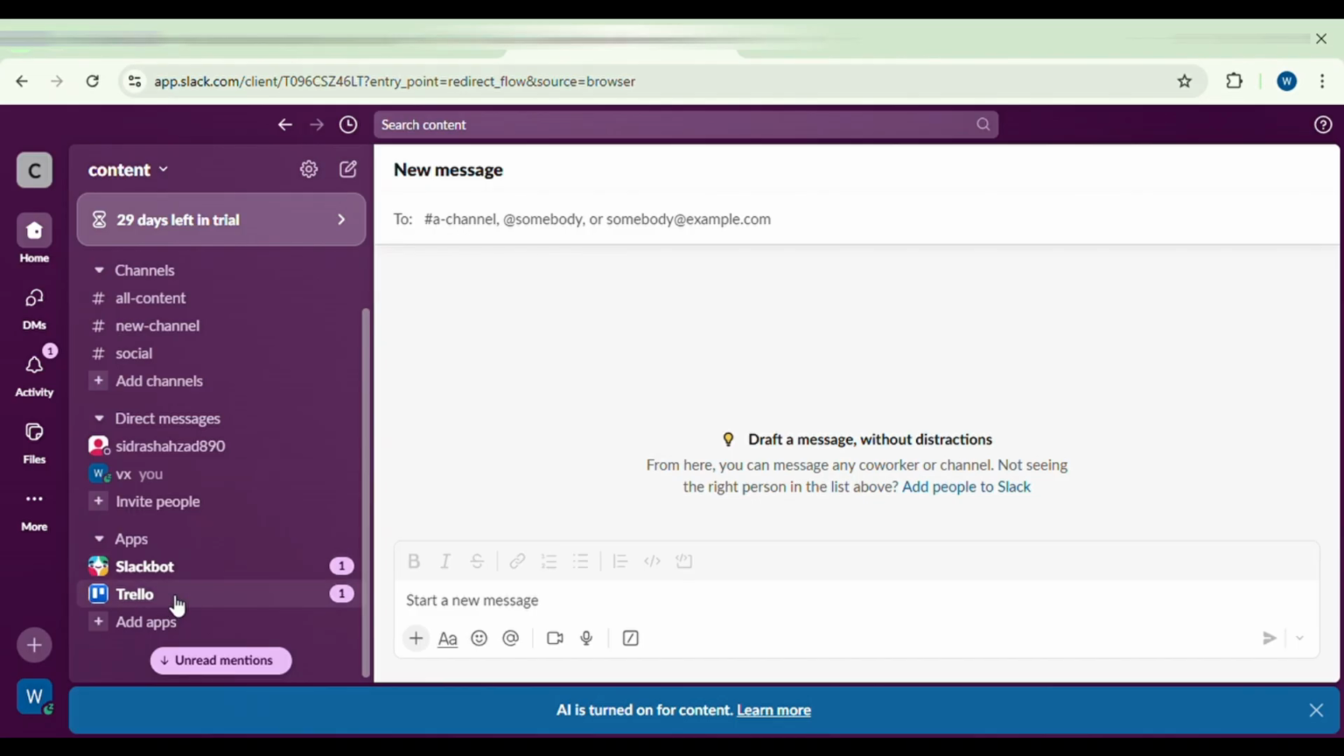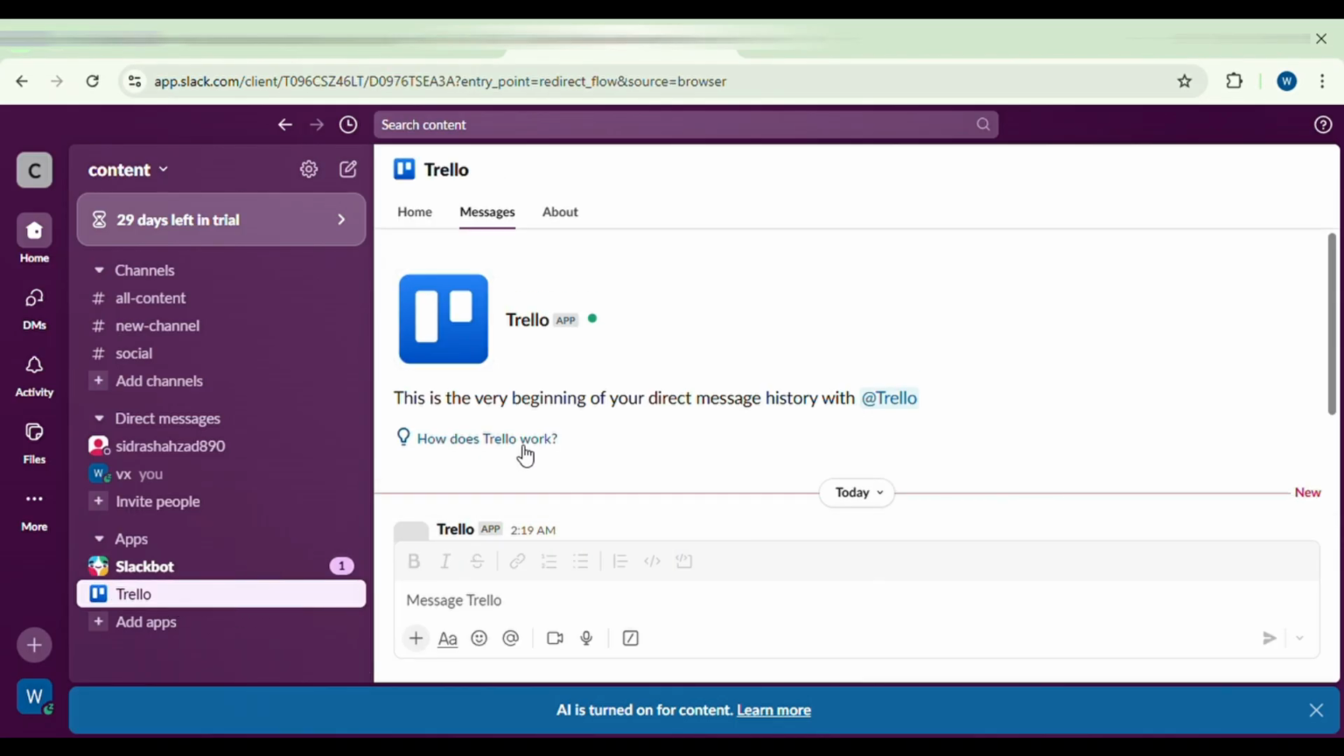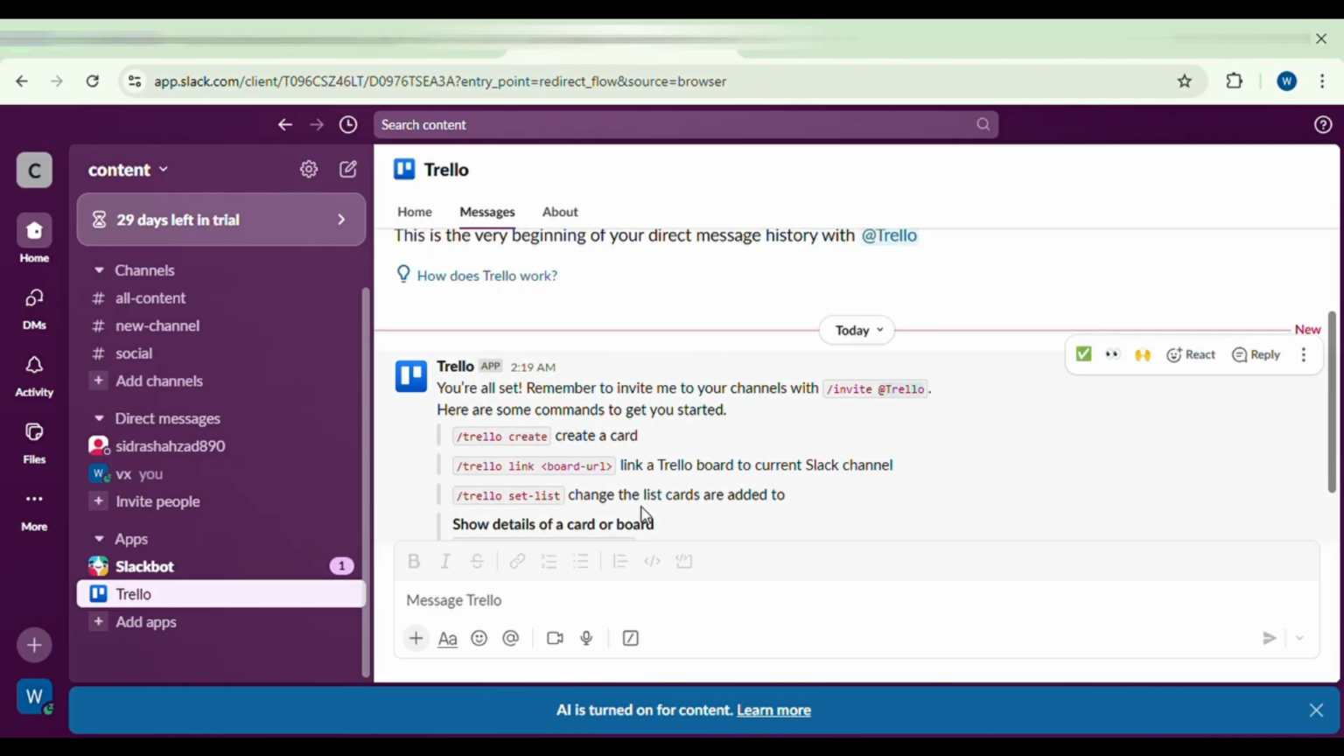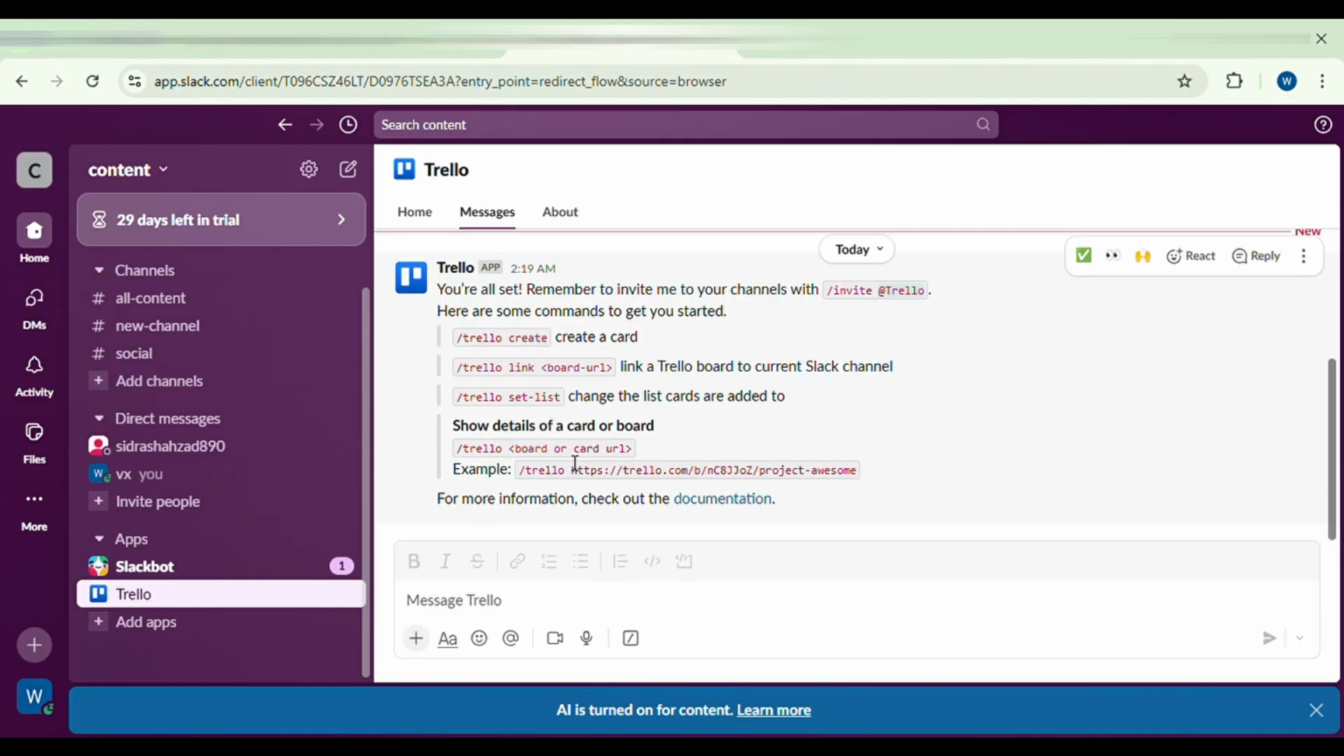To test it, just add a card on your Trello board. You should see a notification appear in your Slack channel, showing the card name, creator, and the board it belongs to, and that's how you connect Trello with Slack.